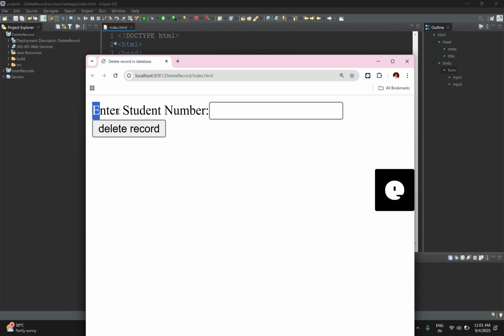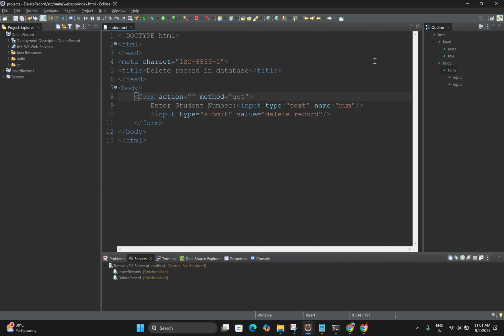As expected, it is asking to enter student number. I'll be entering the student number 1212. When I click on delete record, what has to happen? It has to connect to my database, search for that particular record and delete it, right? So as expected, we have got our front end.